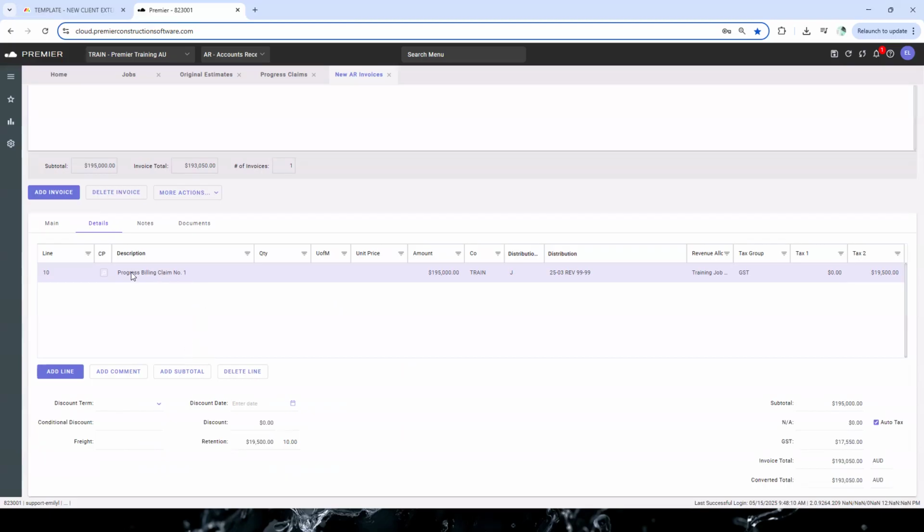When it's been done here, also you'll notice that it's coded everything to where it needs to go. Now, just note here that it's calculated the retention. So we'll see we had the claim of 195,000. Then across here, it's calculated the max, the 10%, so 19,500. It's deducted that, and then it's applied GST on that reduced value of 17,550 to give us a total invoice value here. So always check the full details on the screen. Make sure you're happy with how the retention is calculated. Make sure the GST is right. It should be if it's set up correctly, but just make sure.